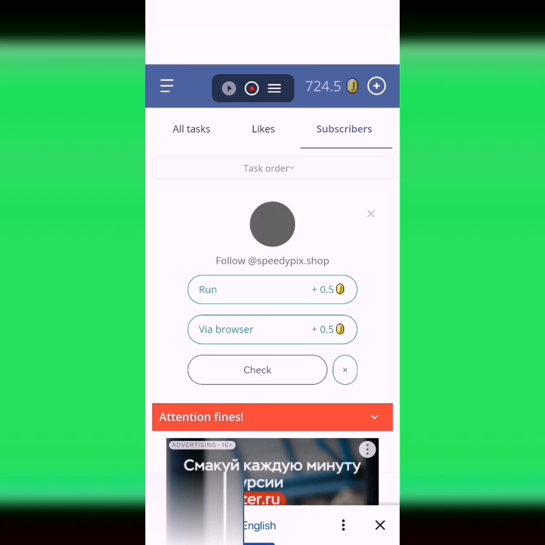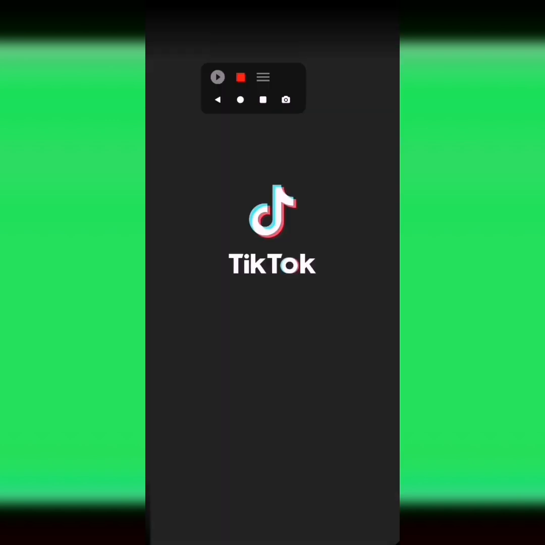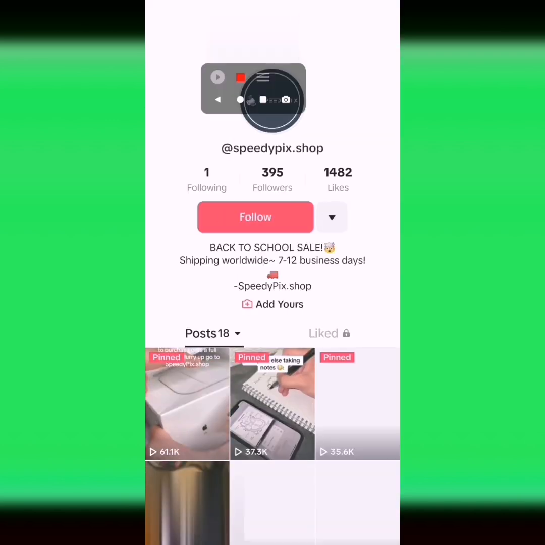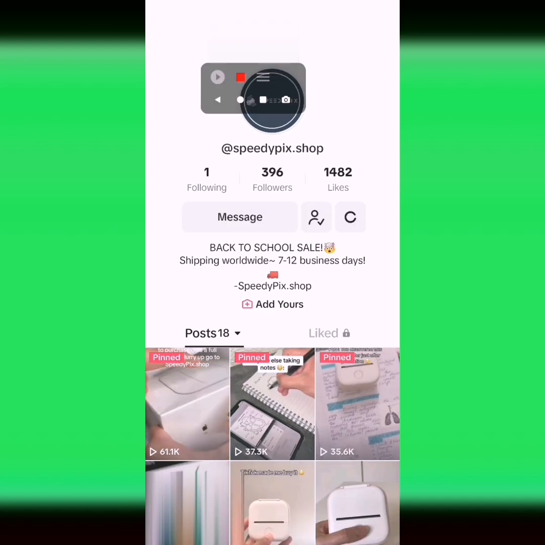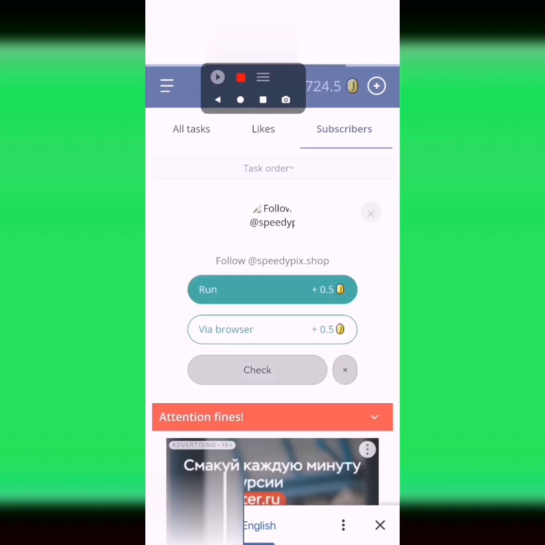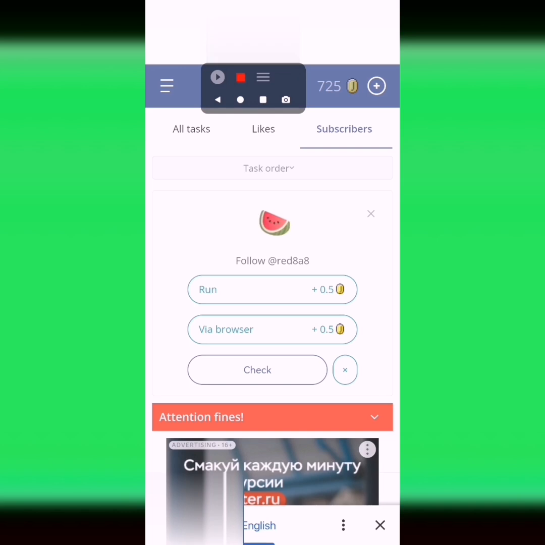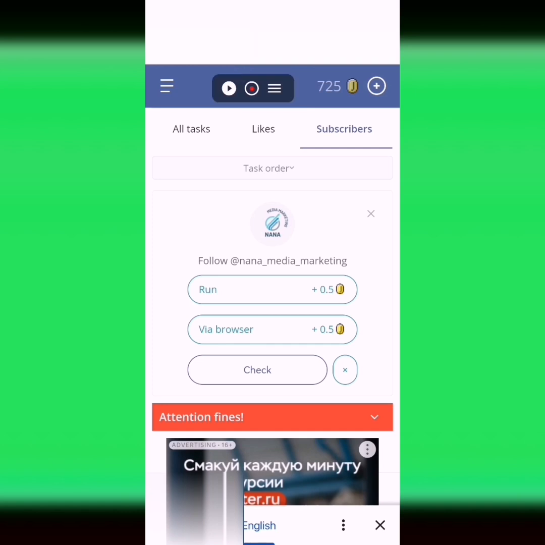Now we just click this red button. We now register. We click here. We repeat this action one time. We follow. We wait 2 or 3 seconds. If you have a good connection, we press check. Now we press here. Now we stop. We create a cycle of action.